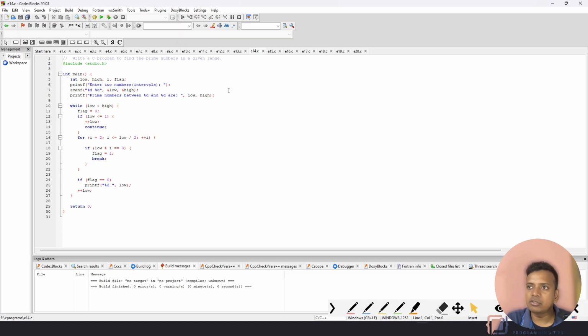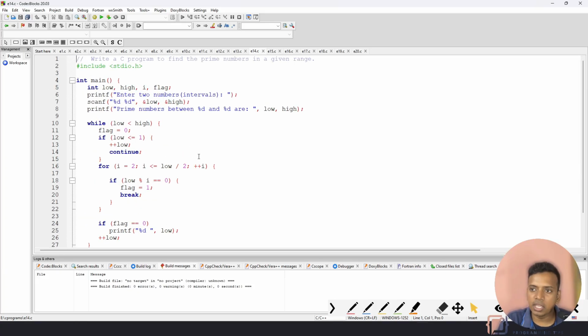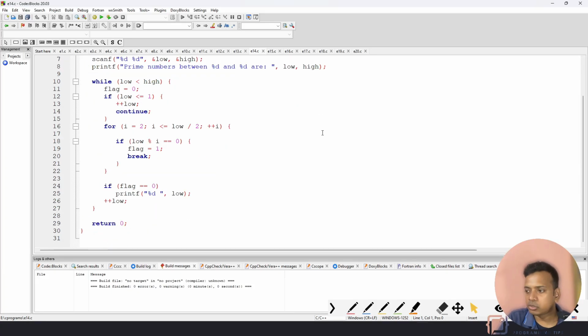Okay, next one is print prime numbers in a given range. If you set the range here, I did it in a different way than the previous one. Here I check the condition low is greater than high. If this condition is true, then the flag value will be 0. Then if low is less than or equal to 1, then it will increment the low value and continue for the next part.